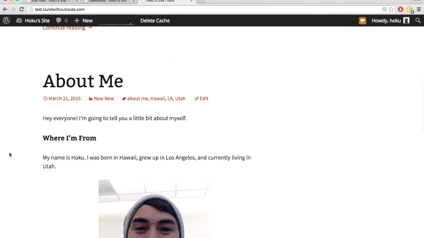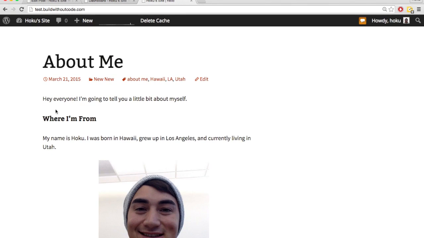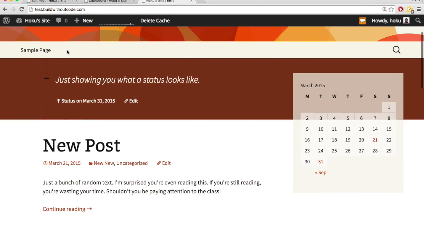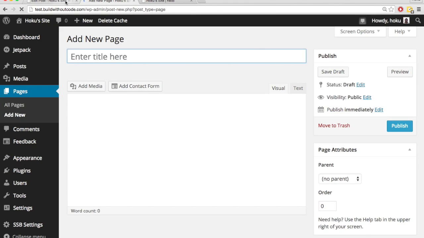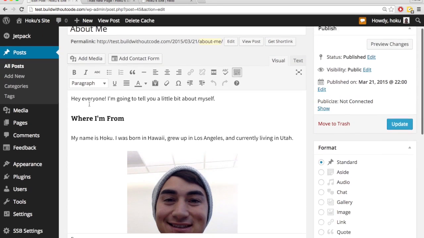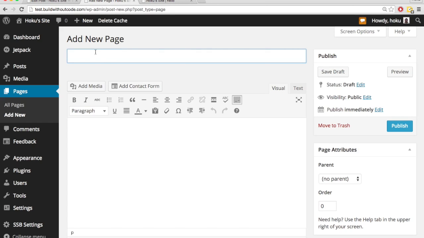To show you how to add new pages and how to edit them, we're just going to take this About Me post, put the content into a page, and then put it up here. So to add a new page, we just go to Pages right here and then Add New. I have this post up, so I'm just going to copy this and paste it in here.